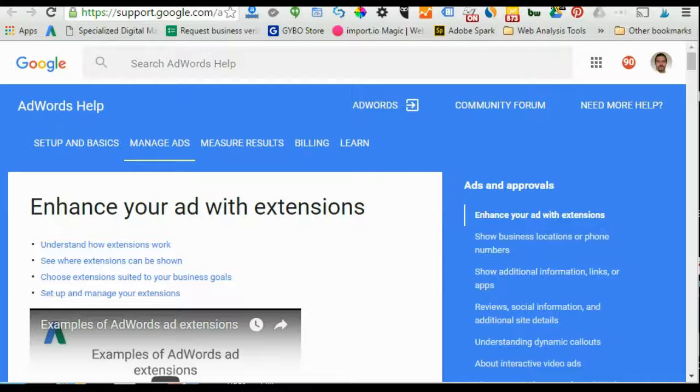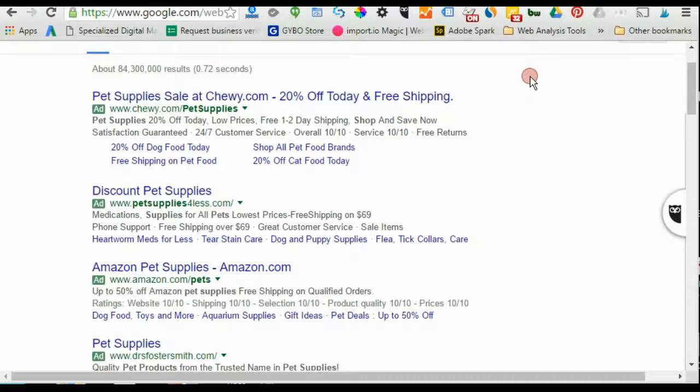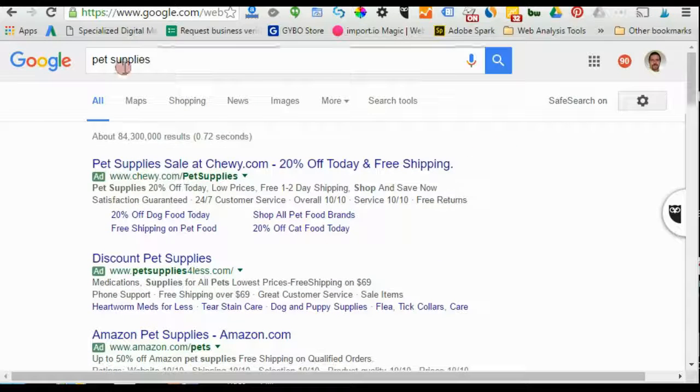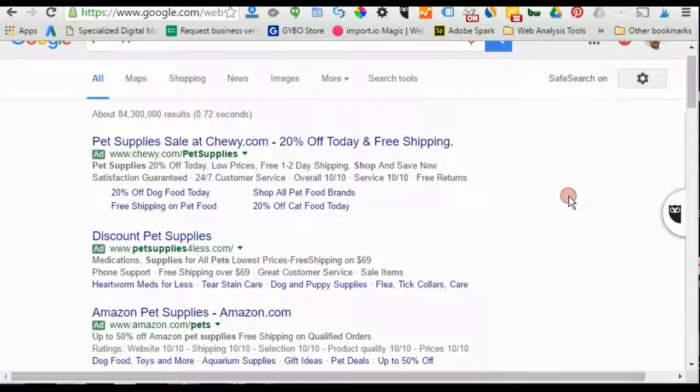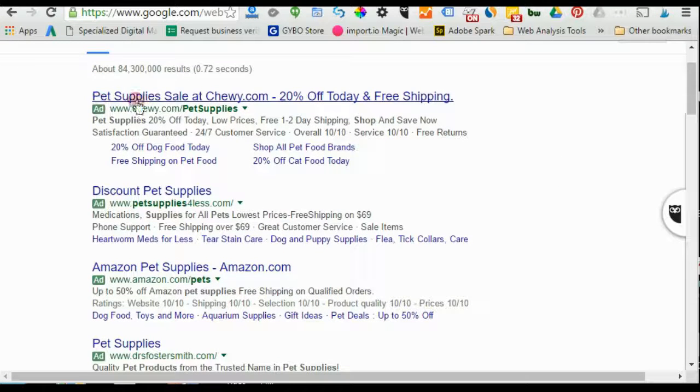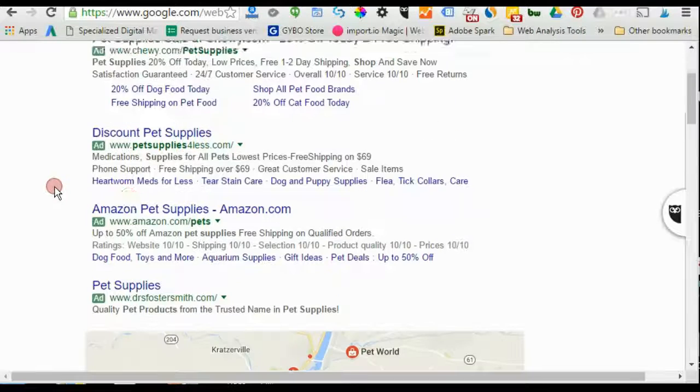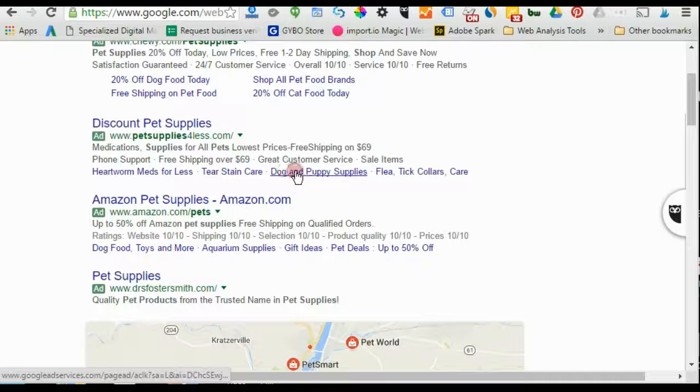Okay, here's another look at some ads so you can see extensions. This is, I just searched pet supplies. Okay, so here's a pet supply sale. They have page extensions. Okay. Here we have some callouts, some product extensions. Again, and this one is good. This is your basic ad right here.